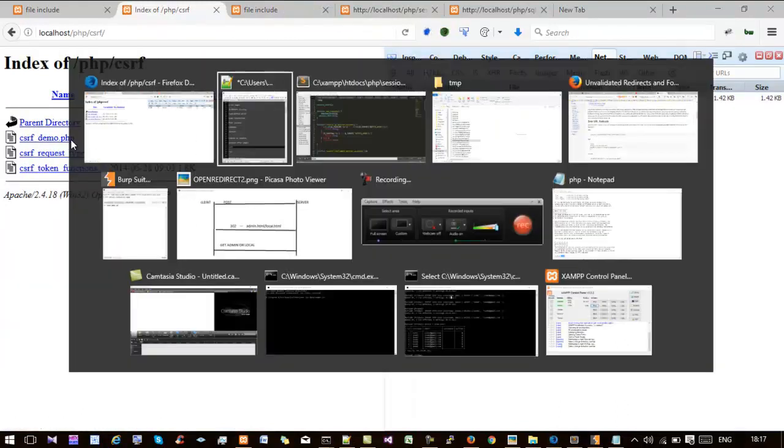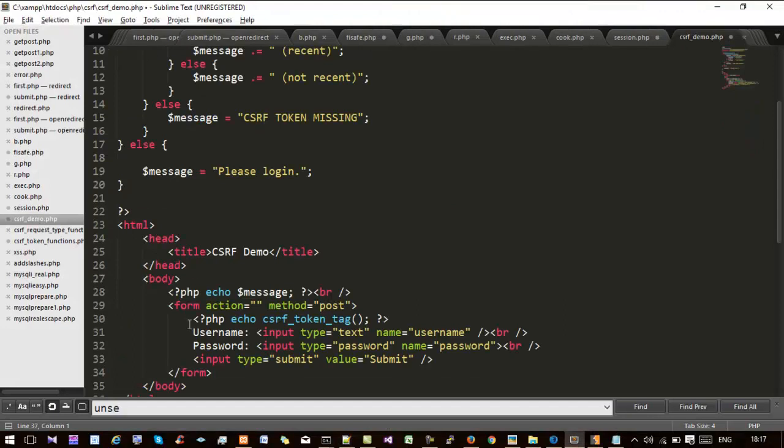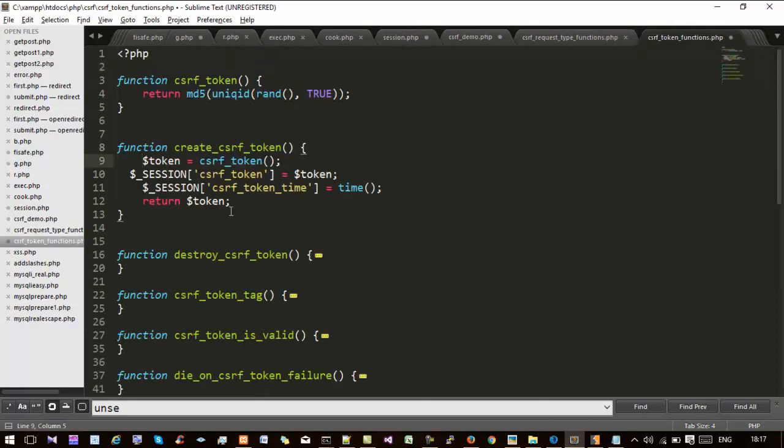CSRF protection is also done by creating a token. When you send an HTML page, you just call the CSRF token function, a custom function, and send it with the form page. The function you write just creates a random token. Whenever the page loads, the token will change, and we also store that CSRF token in the session super global. Whenever the user comes and submits the form, we compare the CSRF token stored in the session super global with the one which you have sent.